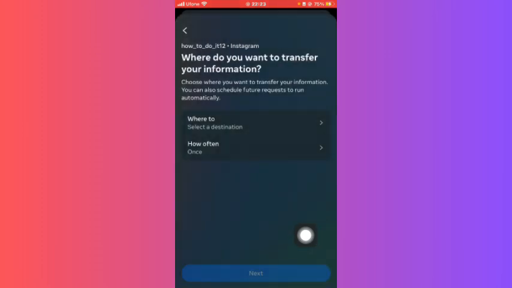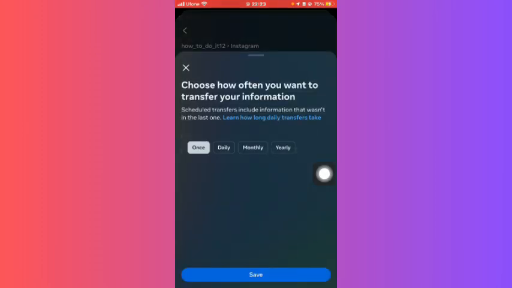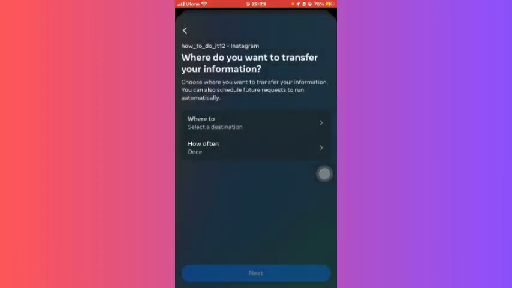And after that, when you click on Next, all of your data from Instagram would be on automatic backup if you choose it daily, monthly or yearly, or it would just backup eventually if you just choose it once. So that is how you can backup your Instagram data.